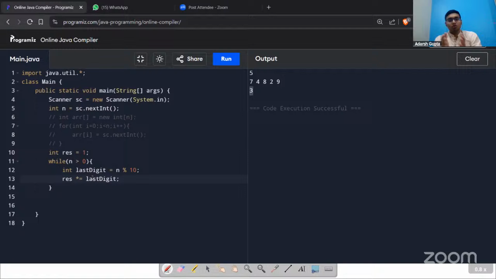Result into is equal to last digit. So it means result is equal to result into last digit. Then after, we have to modify our number n. How? n is equal to n by 10. Okay, so basically this is the same. n is equal to n by 10. Okay, fine.